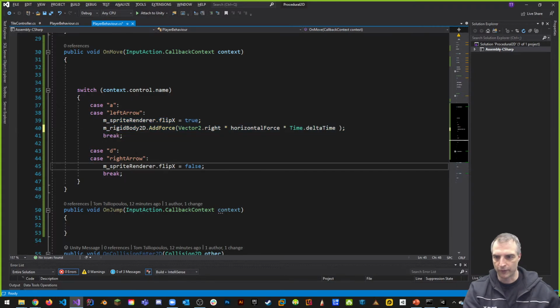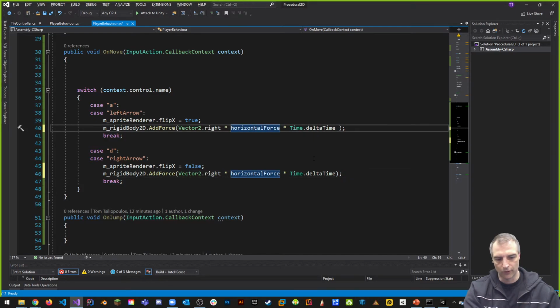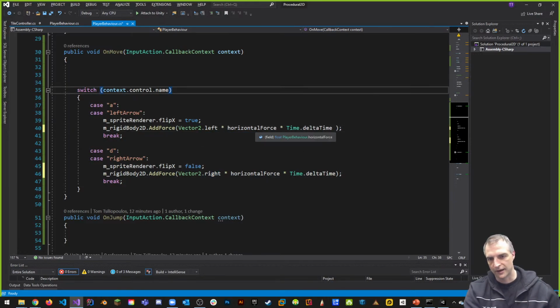So I can say something like when it's right arrow, right? There's right arrow and left arrow. Left arrow is negative horizontal force. Or I can actually say I want to move vector to left. Same thing. I'm going to use vector to left and horizontal force all positive, and vector to right and horizontal force all negative on the other way. So notice if I hover over vector to right, it's 1, 0. Vector to left is negative 1, 0. So that's left movement, right movement.